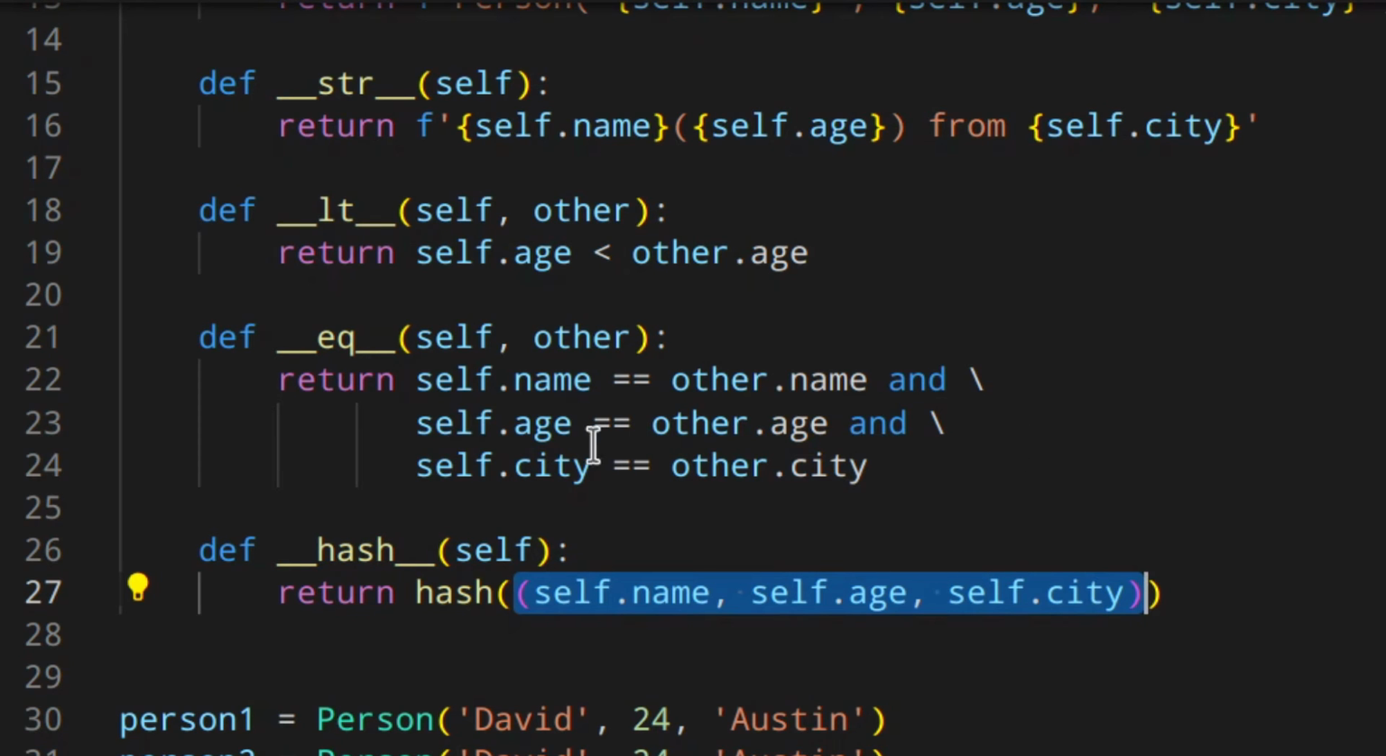By doing this, you're saying to Python that the object person is hashable and that it can be used as dictionary key, for example. But remember that this is not what you should do in this case, okay? Because you've got mutable objects.